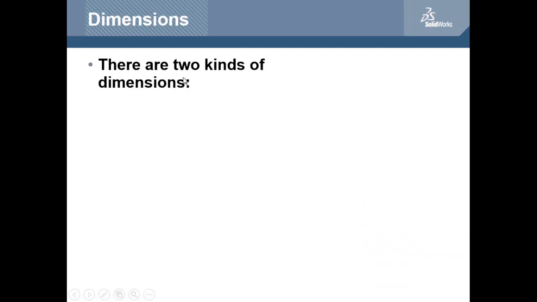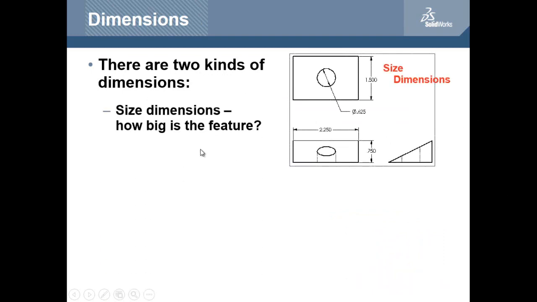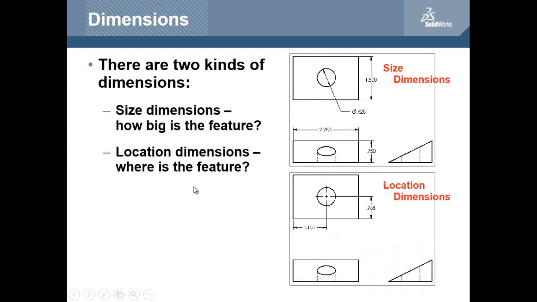Dimensions. There are 2 kinds of dimensions. Size dimensions: how big is the feature? All right, so here are size dimensions added to it. And location dimensions: where is the feature? So these tell the measurements on the sides. This is the diameter of the circle, and this tells how far the circle is from the bottom and how far the circle is from the side, so it tells you the location.